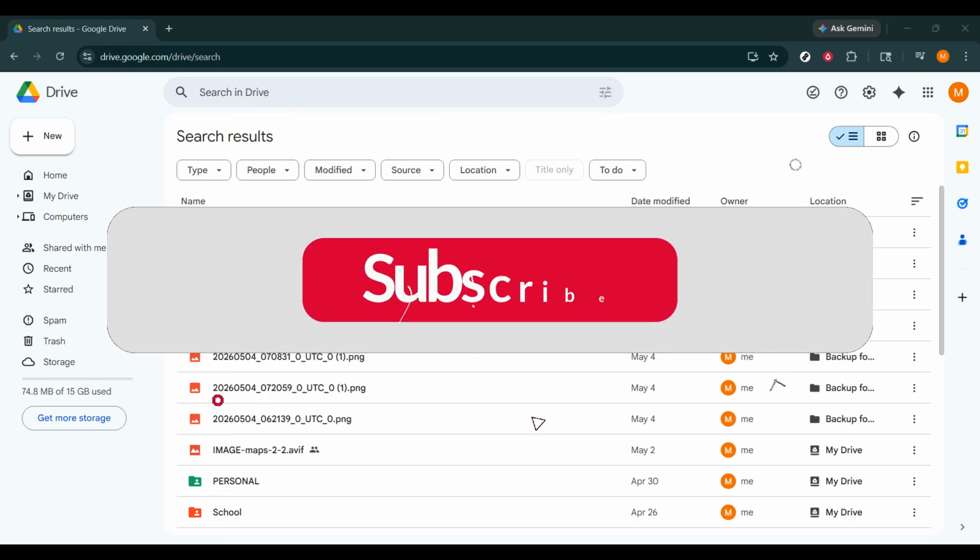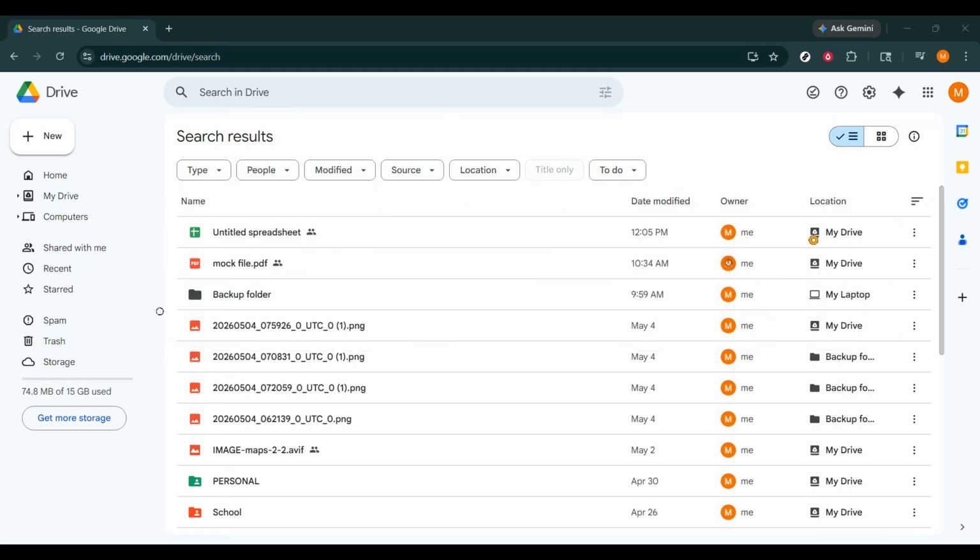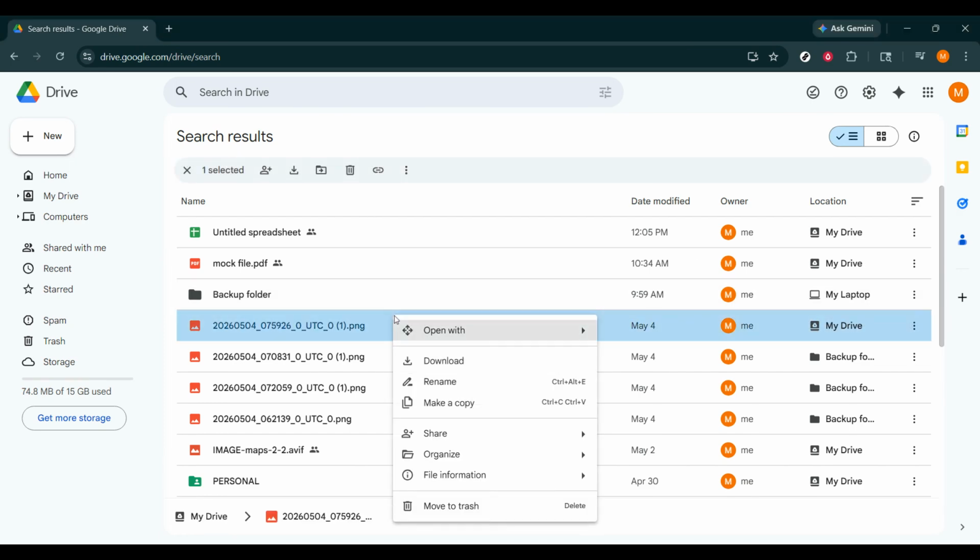First, open Google Drive in your browser and find the file or folder you want to share. You can do this from your recent files, a folder, or by using the search bar if you already know the name. Once you've found it, right-click on the file or folder. This opens the context menu with all the sharing options you need. From that menu, click Share.